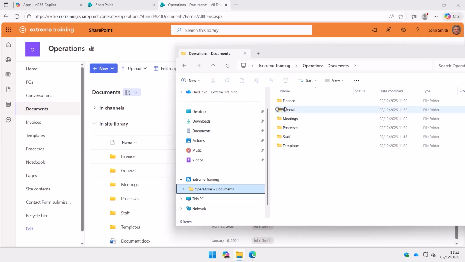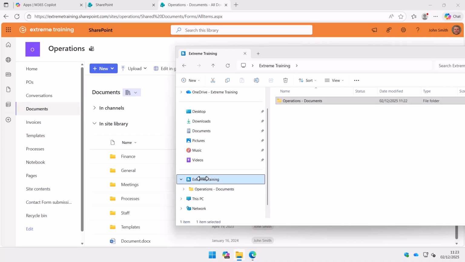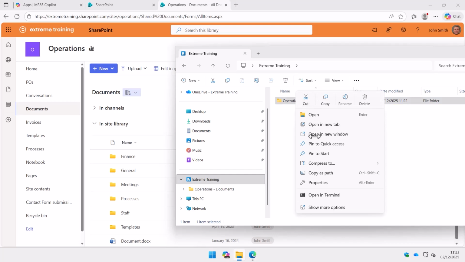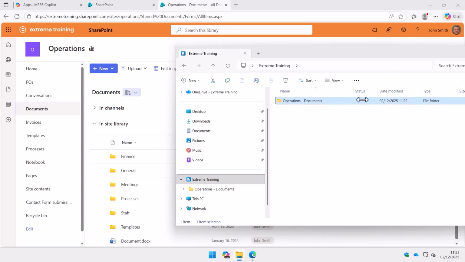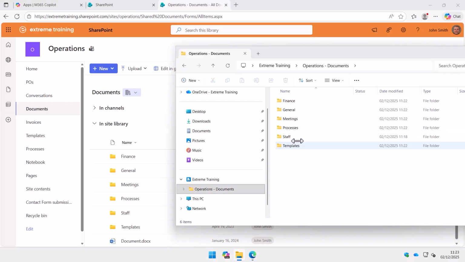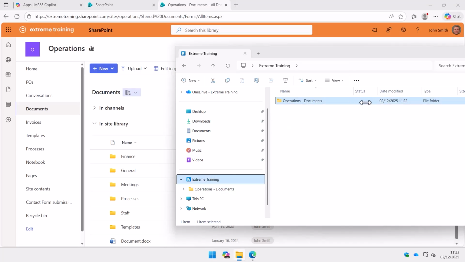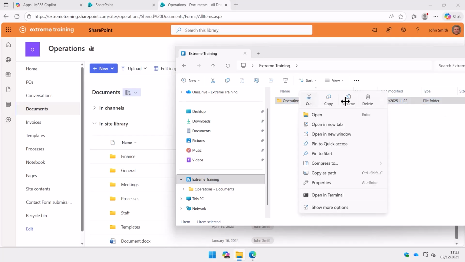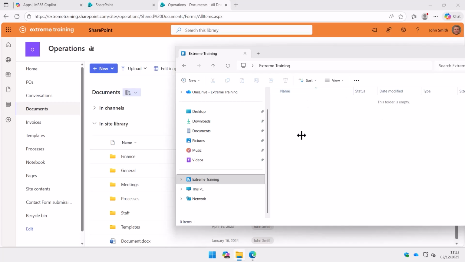Probably the first choice you want to make is to remove this folder, because you no longer want to sync it, you don't need a copy on your computer anymore. So let's go to Extreme Training here. I'm just going to right-click on that folder, and I'm going to delete it. Warning: if you see a status icon anywhere inside or at the top level for that folder, it means OneDrive hasn't finished disconnecting. Do not delete it until that status column is blank. Right click, delete. We've now removed those empty folders from our computer. It's no longer synced with OneDrive.